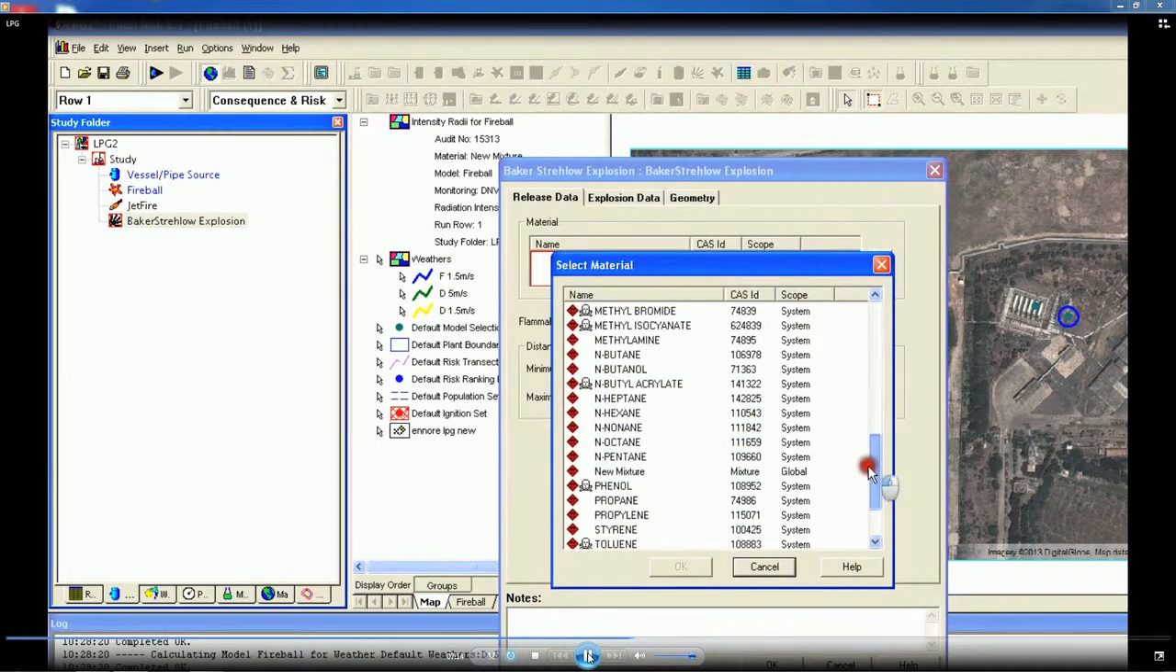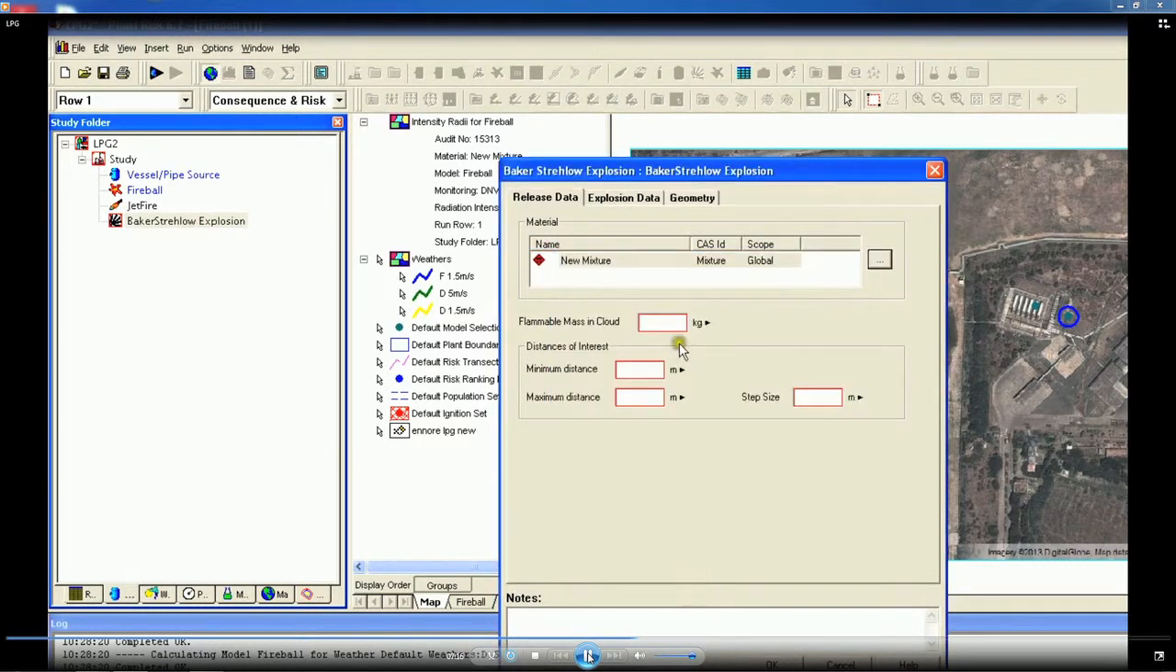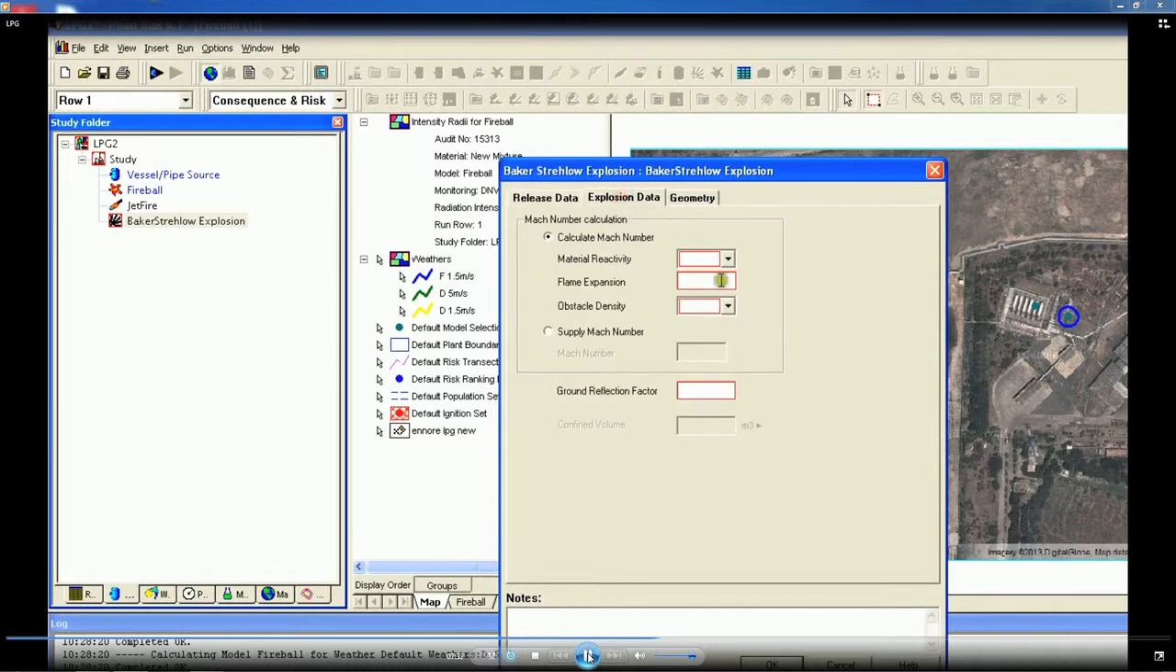Select the mixture as a new mixture available in my literature as a standard data, give the flammable mass present in the cloud as you see here, and also give the minimum and maximum distances of interest of your choice, where you want to look at. What is the step size for analysis? Because the Baker-Strehlow model is a numerical model which does this calculation for every step interval. So, select the step interval, select the material reactivity in terms of Mach number.